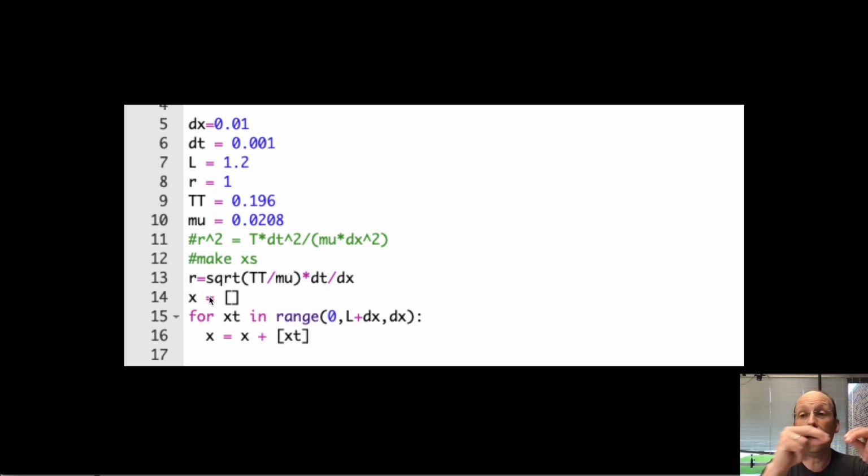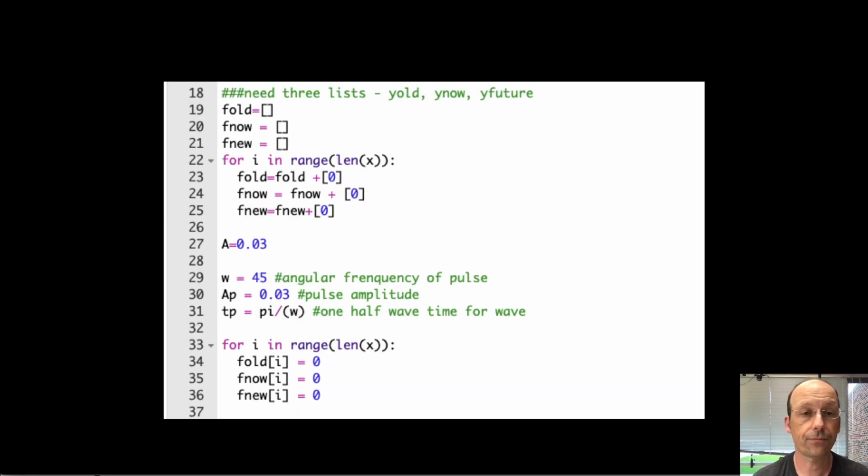Now X is my X values, right? All my pieces in my list have an X value. So I need to start with an empty list. I go through and I just add a bunch of X's in there. Here you can see my 3 lists. I start off with them empty, and then I go through and put them all at 0. They all have 0s, but I have to put those zeros in there.